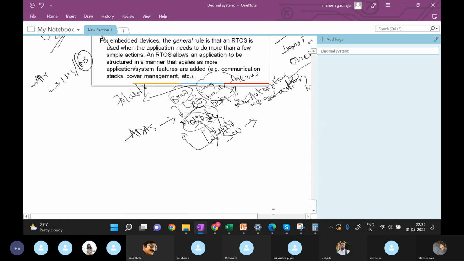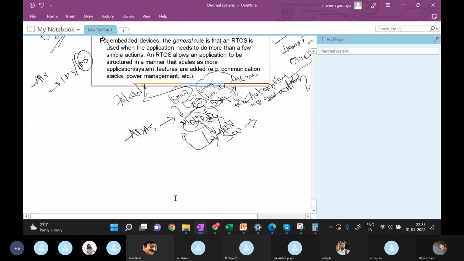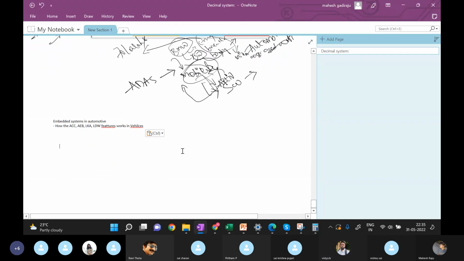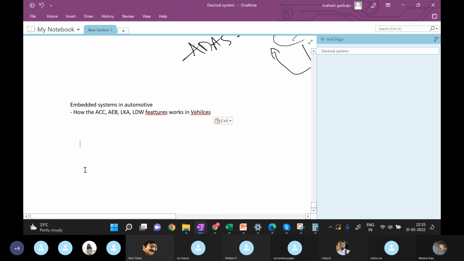Fine. Now, let me bring the last topic to today's concept. Can anyone guess what is the role of embedded systems in the automotive? Can anyone guess it?